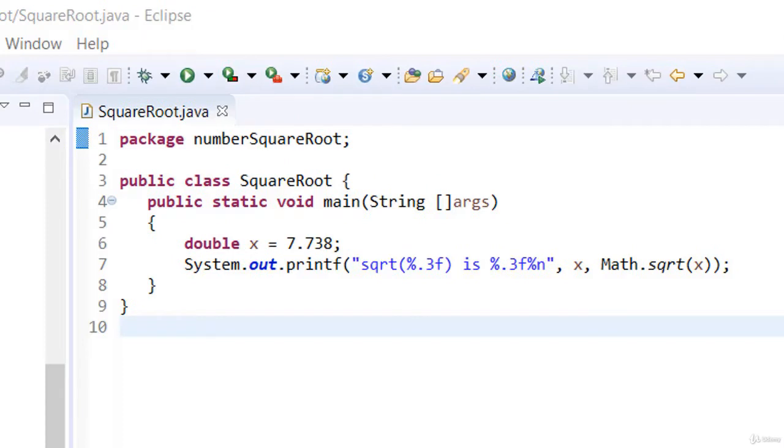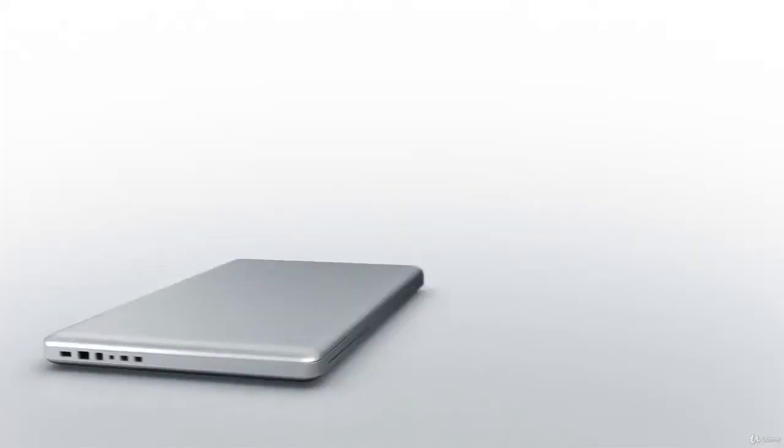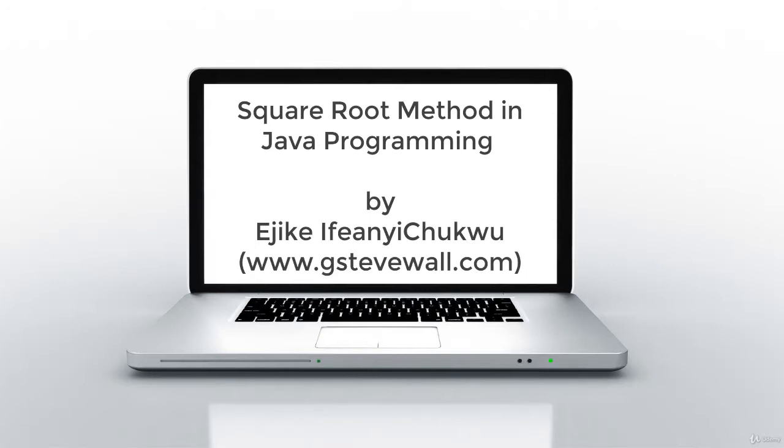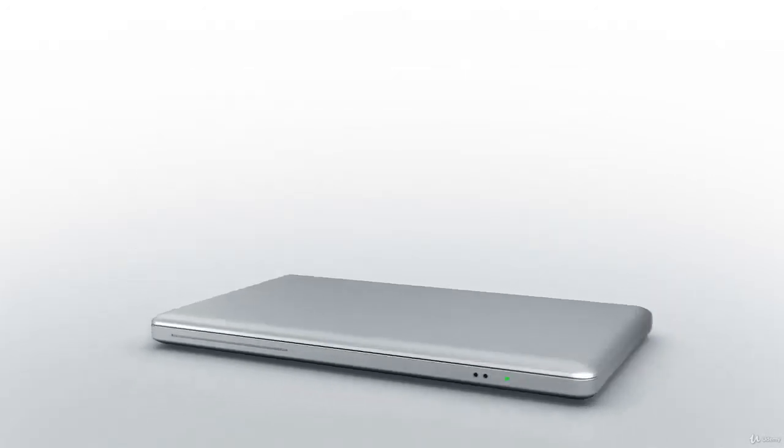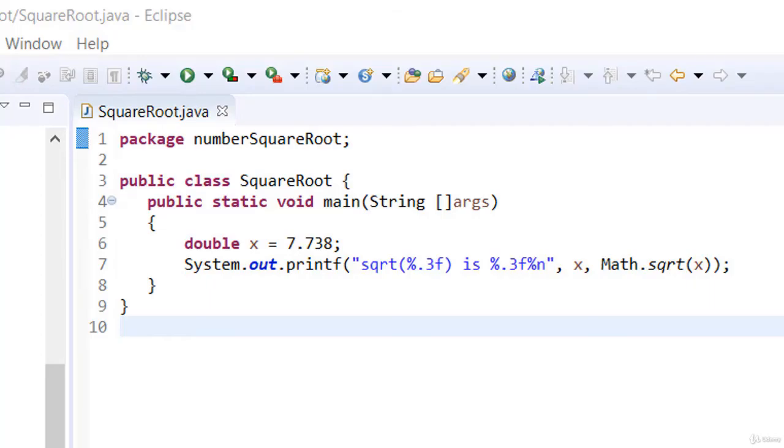In this video lecture, we will be looking at the SquareRoot method in Java programming. As we've discussed many methods, this is one of the best methods that most of us will be looking at as far as we're working with mathematics in Java programming, and that is the square root. We've all known about square root, and Java has a method that they use to calculate square roots.